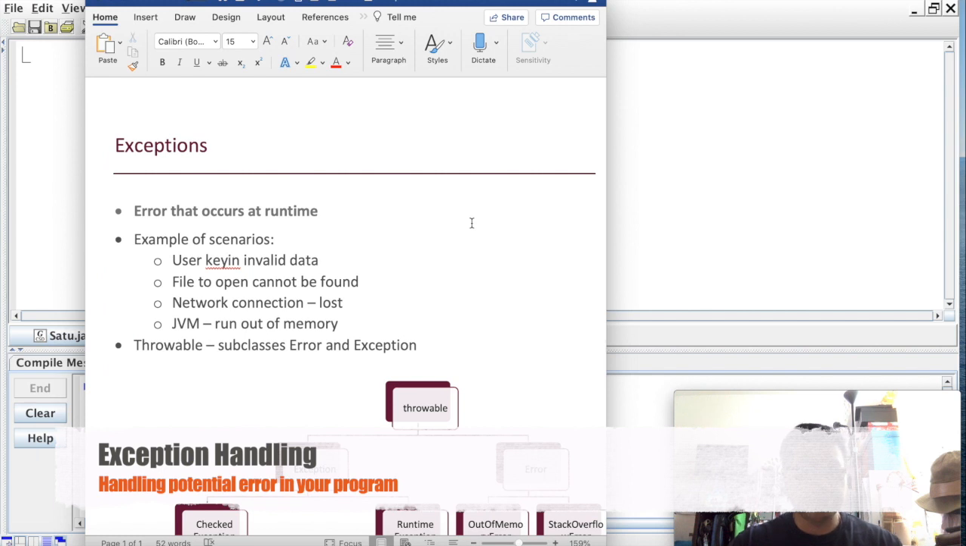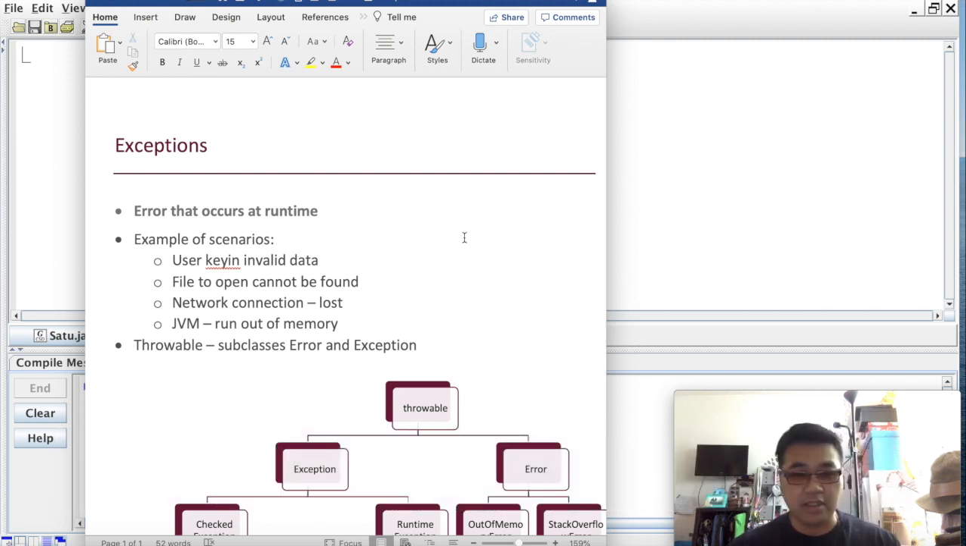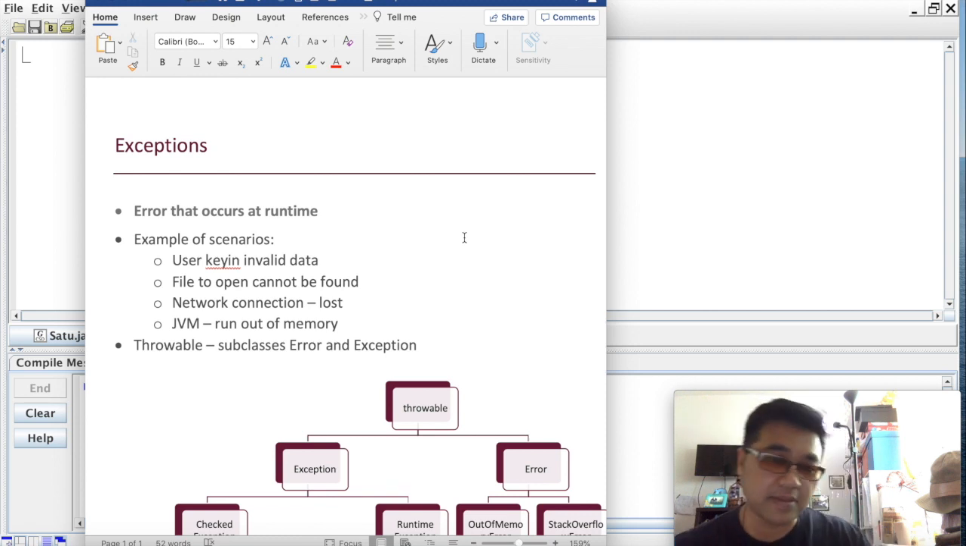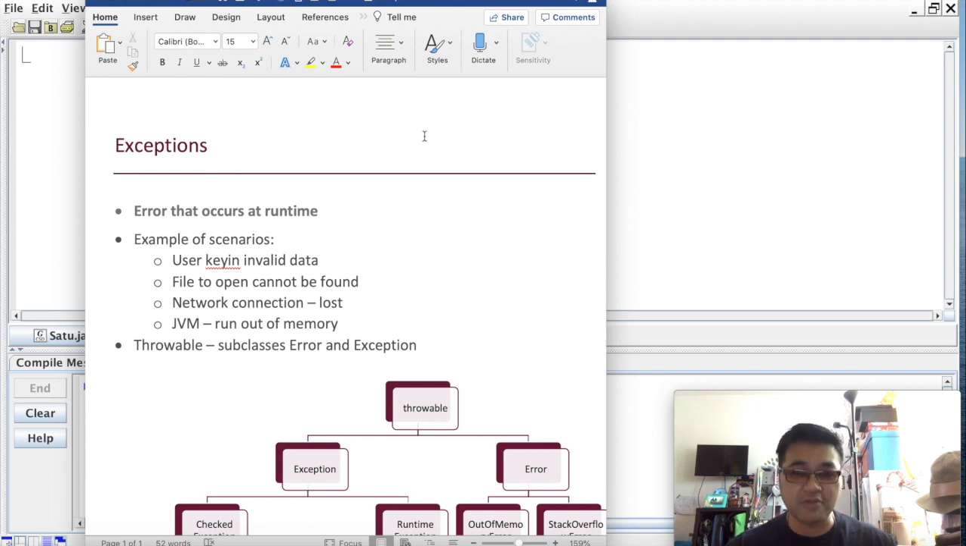So this normally occurs during runtime. We call it a runtime error as well. You compile it successfully, but when you run your program, somehow your program may be terminated by the system automatically, and you have to find the error. So the problem is that when you compile it, it's successful, but when you run it, you are having a problem.